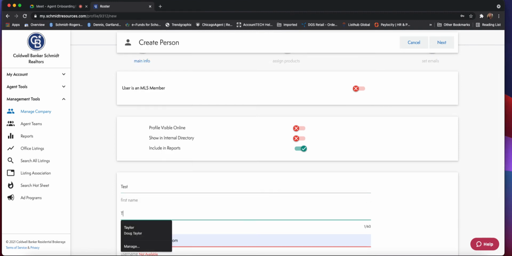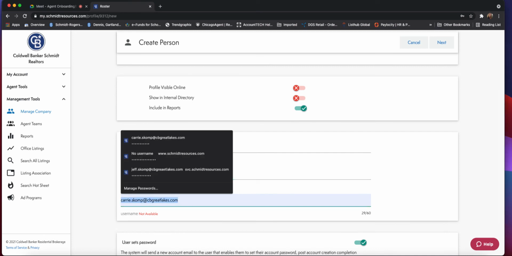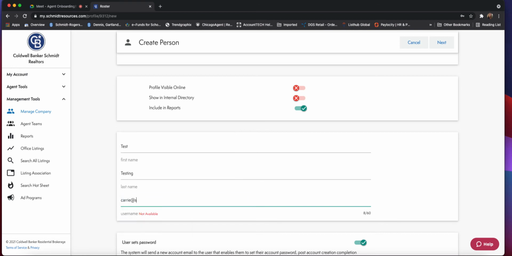So pretty self-explanatory here: first name, last name. For the username, we do suggest that you make it their Schmidt provided email address. If they're choosing a different sync email, if they're choosing gmail.com or something, please still use the Schmidt provided email address that you created a group for, so that it is all uniform, so that if we're helping them, we'll know what it is.